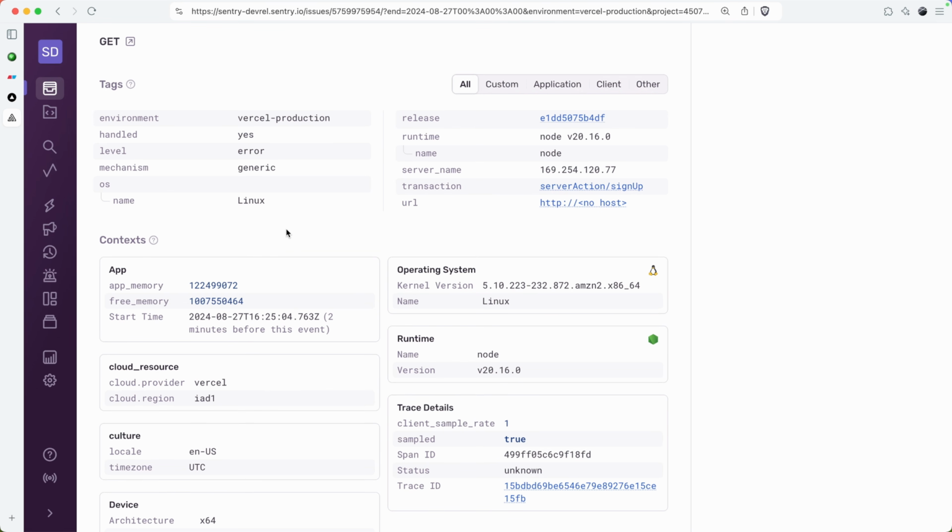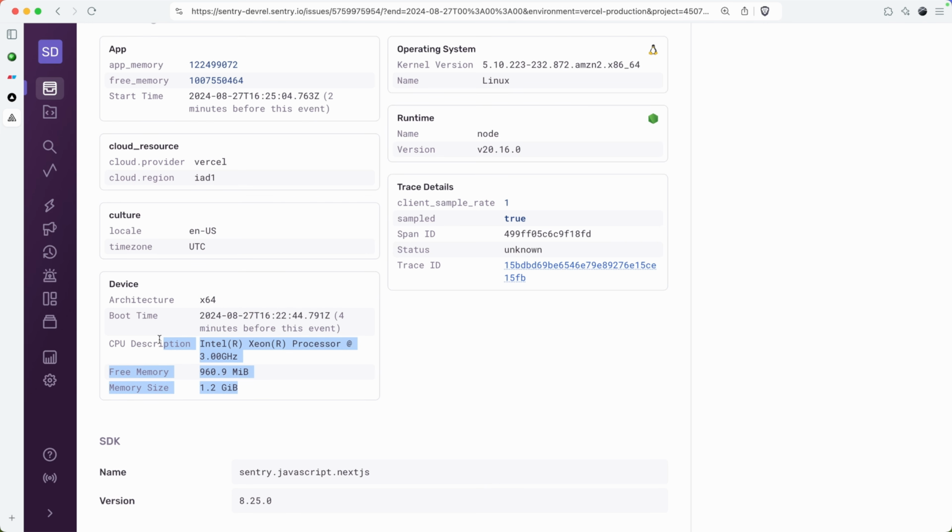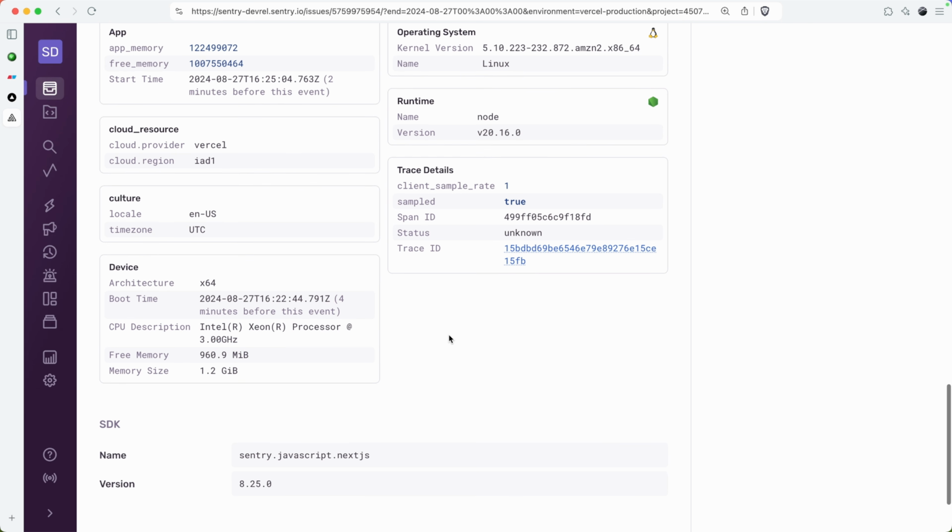And you also have all sorts of other information, for example, info on the operating system, the runtime, the cloud resource, etc. Even the device. Even though this is a server, it gives you information on the actual server, which is pretty cool.